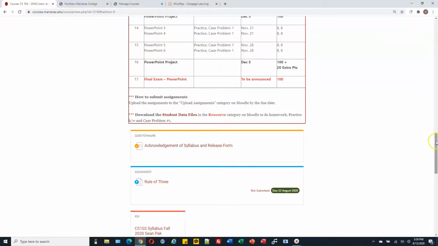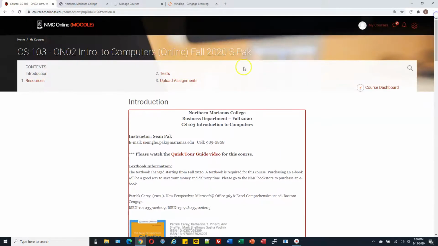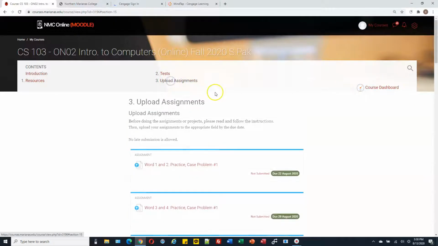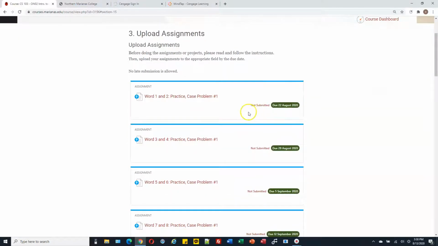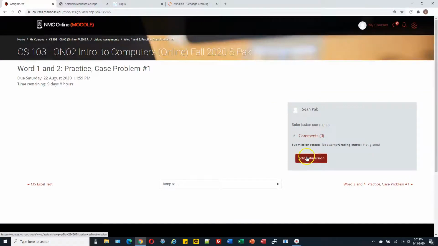Okay, so how do you upload your file? Here there are some categories: resources, categories, tests, and upload assignments. Click upload assignments. Then for Word chapter 1 and 2, there are practice homework and case problem number 1 homework for each of chapter 1 and chapter 2. Click this and upload those homework here.